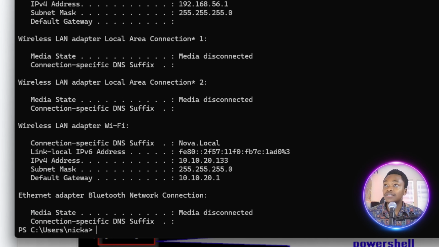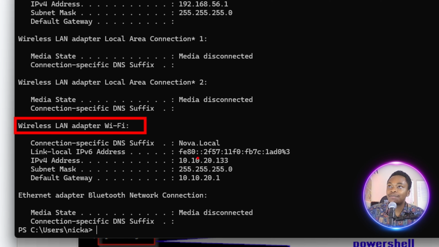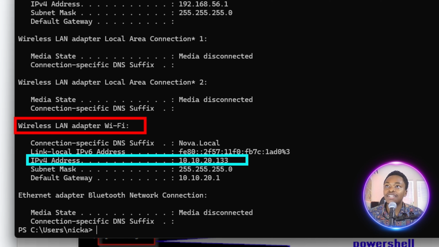Then I'm gonna do that. All right, so mimi niko connected using a wireless LAN adapter. A wireless local area network adapter. That is my Wi-Fi adapter, sindio? And then ukiona hii kitu yenye imeandikwa IP address, IPv4 address, and then ndio hii hapa. So this is your internal IP address, this one.